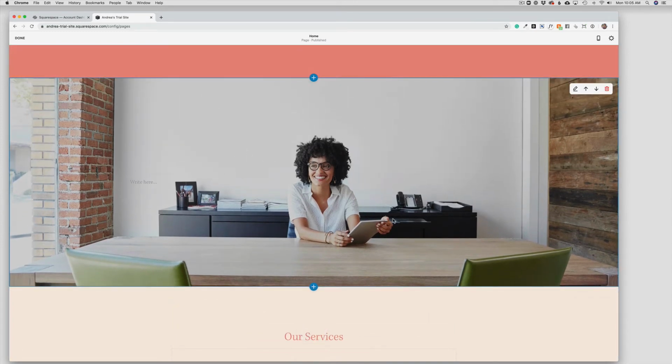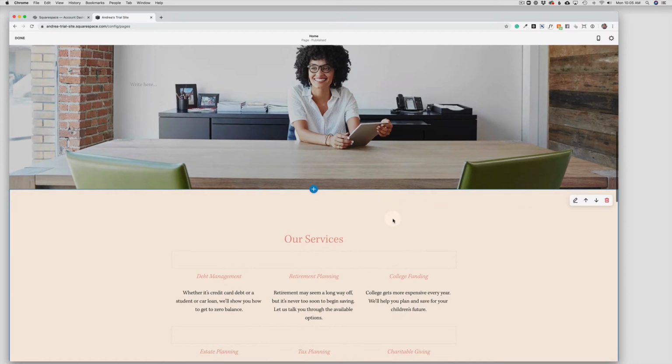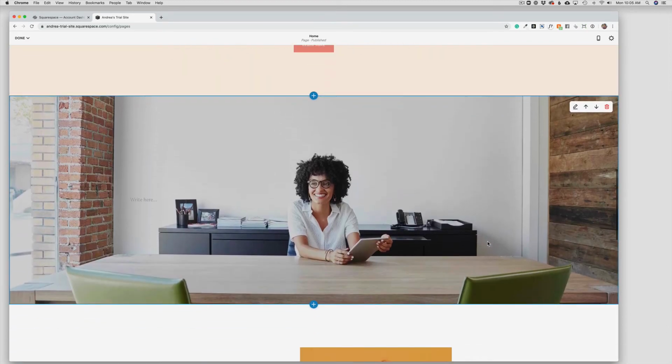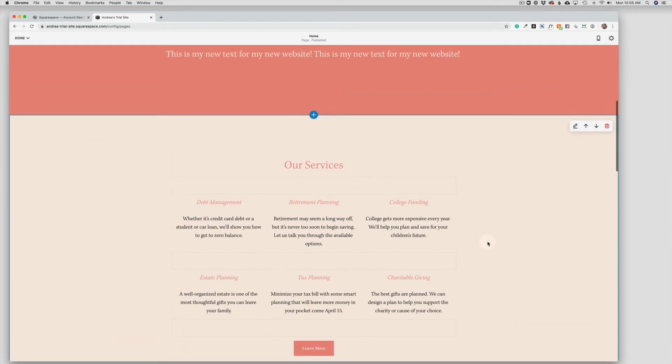Let's start by maybe the fact that we want to move the services section up above this photo. And before, that would have been a really complicated process, but now when I have the services section selected, I'm just going to click on the up arrow, and now that section is above the photo. Very easy. And of course, you can do the same thing with the down arrow.